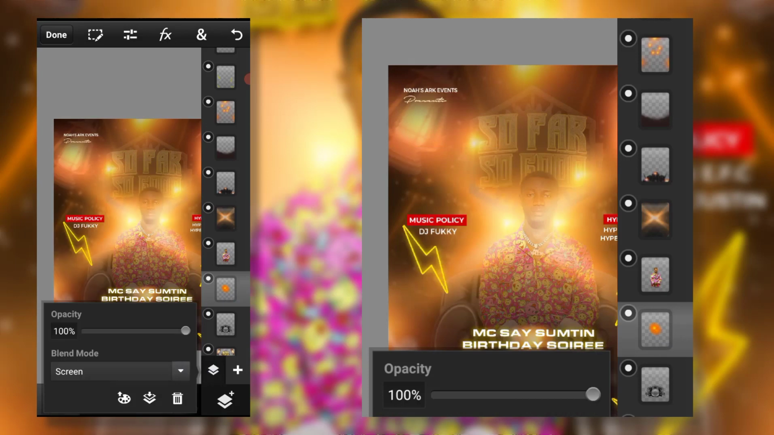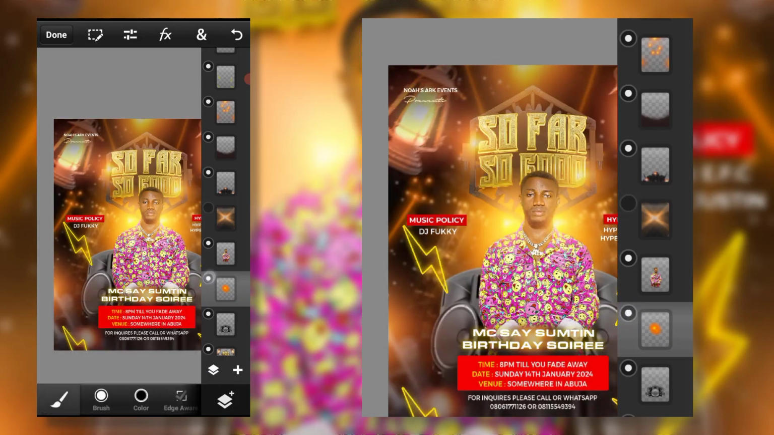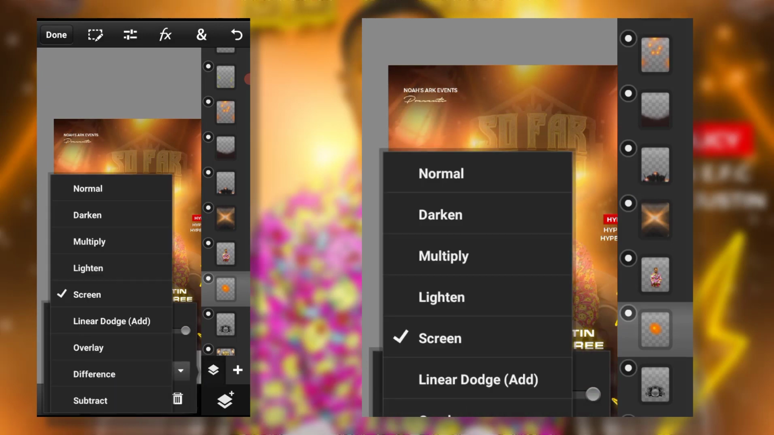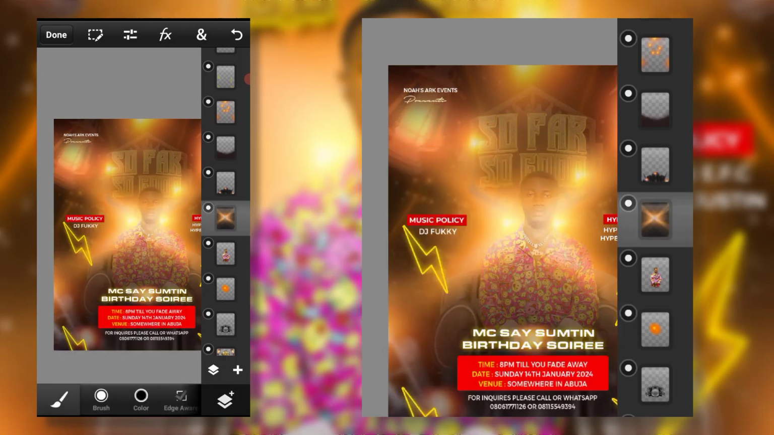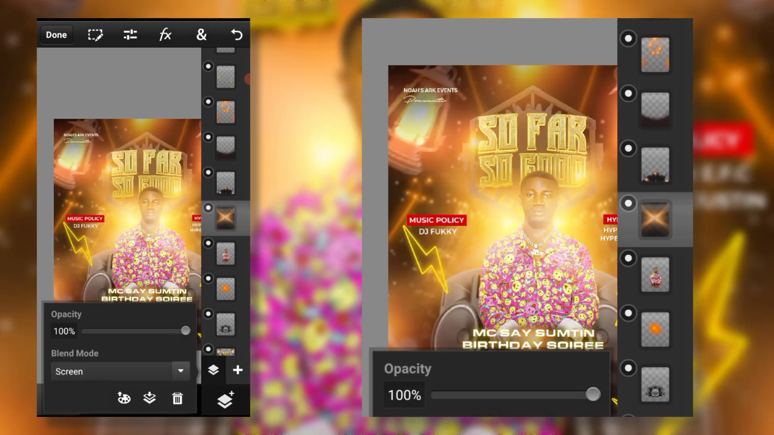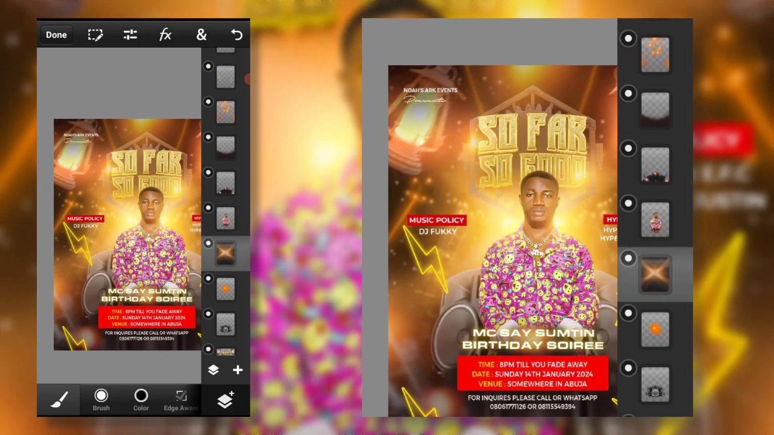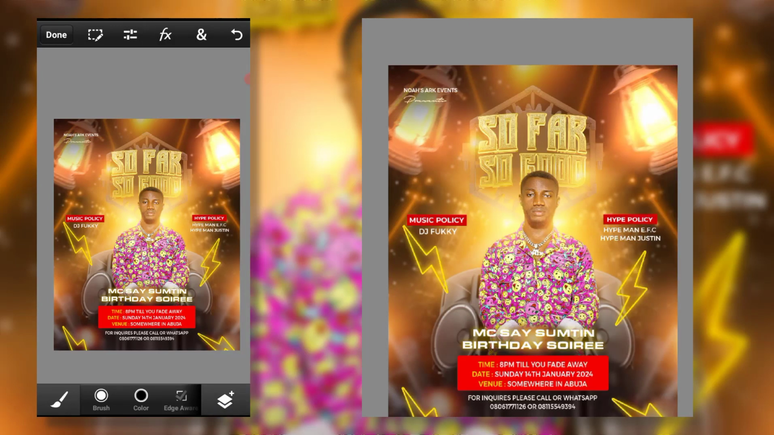Okay, you will change that one. You see before and after. We'll change the blend mode to screen, so it's giving like a light emitting from that area. Now this one, we'll also change the blend mode to screen. So let's take it to the back of the guy here. Now you can see those light rays are now emitting from his back.